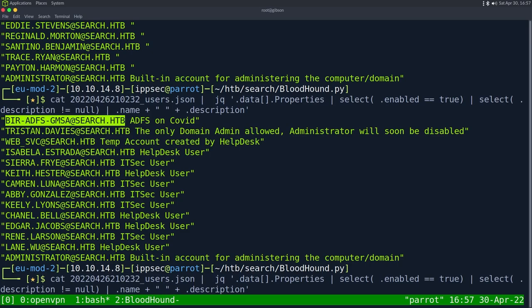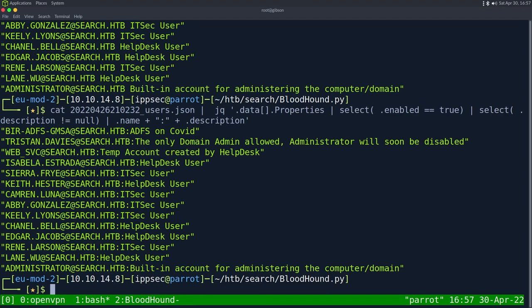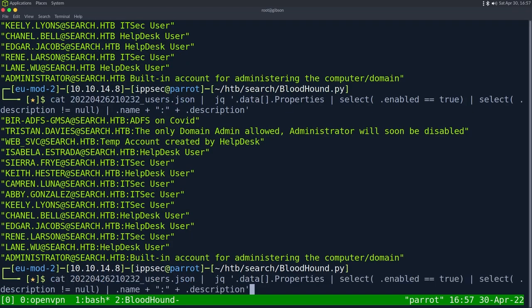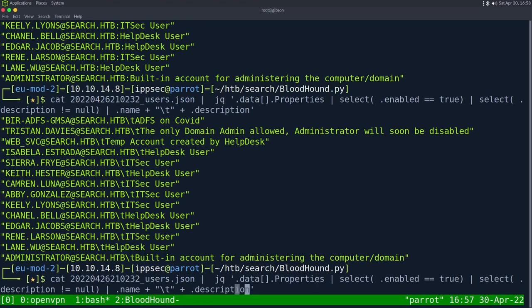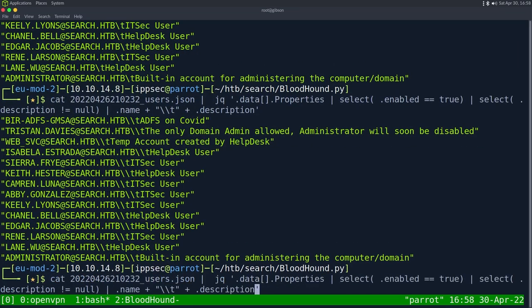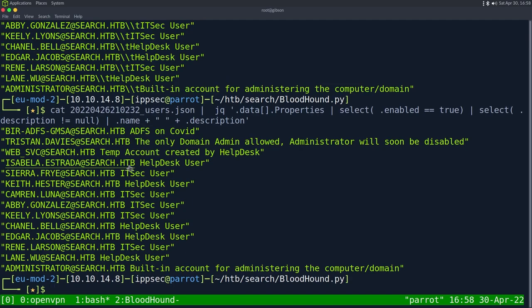We could change this to a colon so it's a bit more friendly if we wanted to. I think a tab would also work if we do backslash t. No, tab does not. I wonder if backslash backslash. Nope. I'm sure there's a way to do tab delimitation, but I don't know. But we can see this, right? And this is helpful. We see like web service is a temporary account created by the help desk.